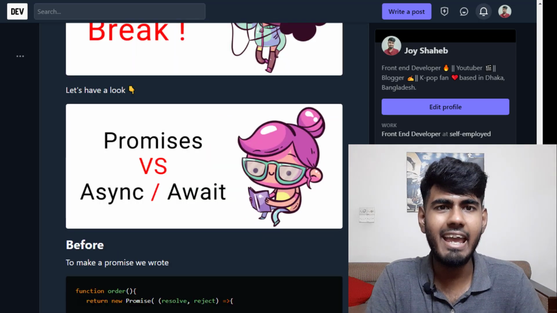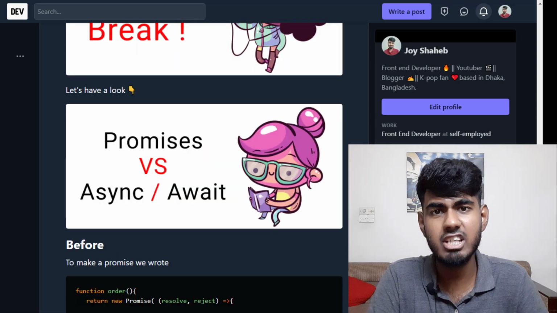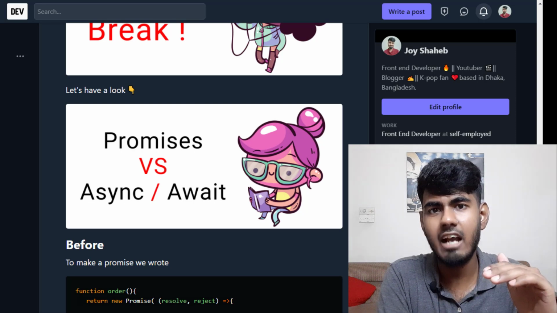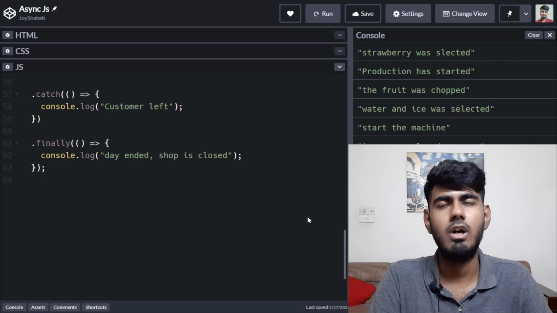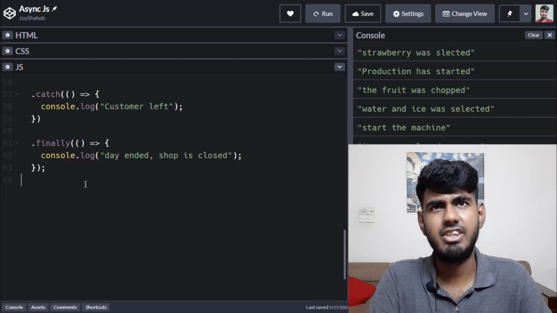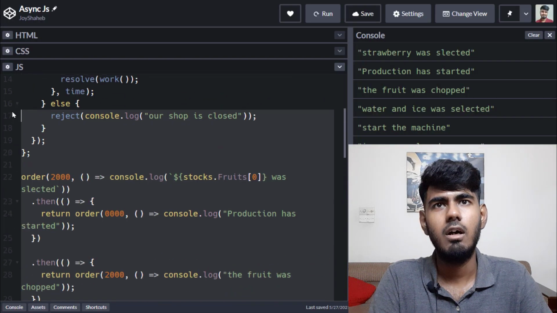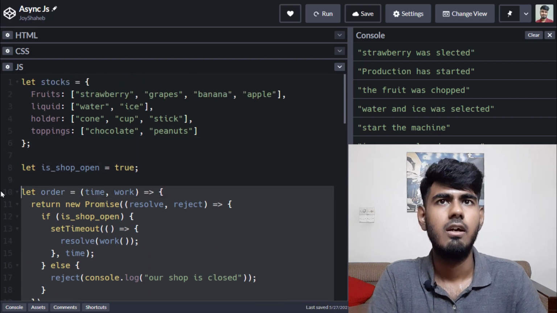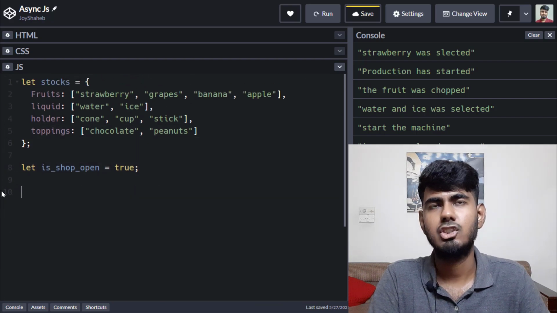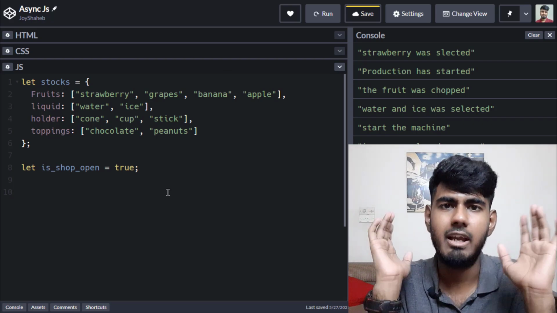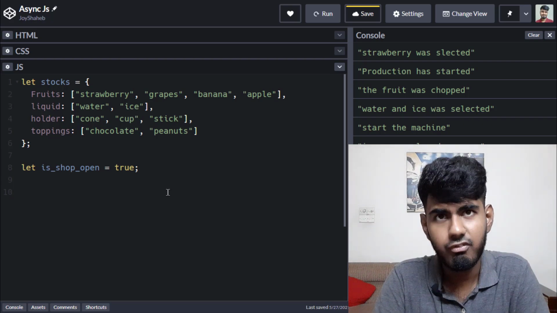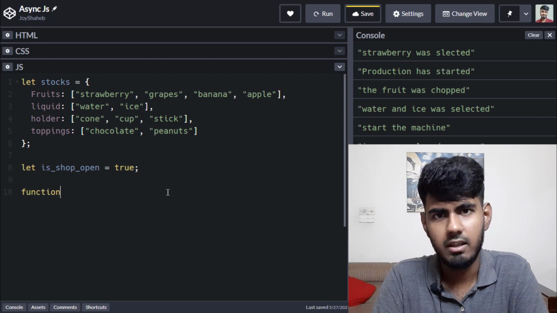In order to understand the Async Await, first of all, you need to know the difference between the promises and the Async Await. Let's look at an example. Come back to VS Code, CodePen, you delete everything except this part. Keep the shop and the stocks. Now in the promises part, how did we make a promise? Look, function, let's name it order.